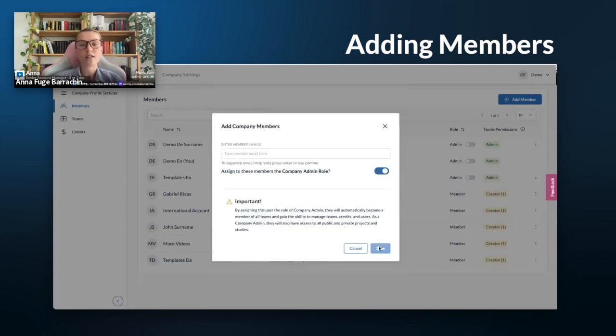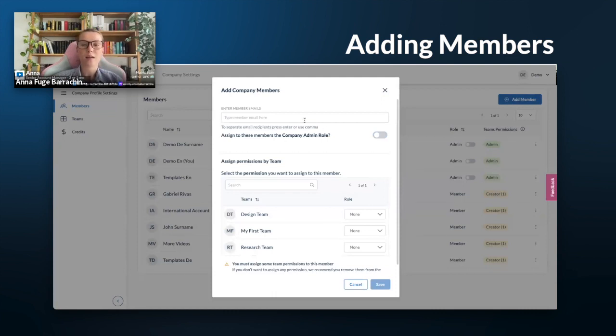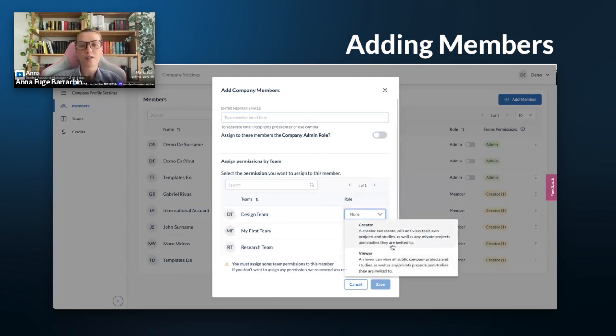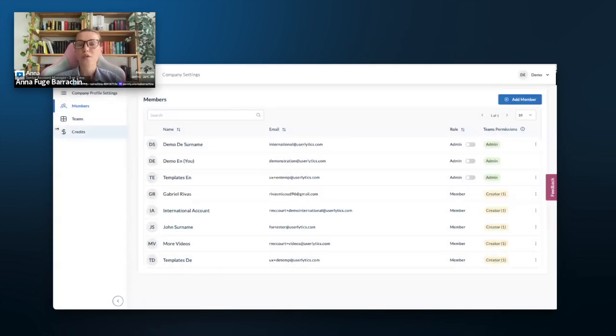So if they are an admin, then you can just invite them as an admin, and if not, then they would have to be either a creator or a viewer in one of the teams. Now, what's the difference between a creator and a viewer? A creator means that they can launch studies, they can work on the drafts, they can do analysis and everything. A viewer does not have the option to actually launch studies. So they can only log into the account to see what's going on. They can go into the studies, they can watch the recordings, but they cannot actually launch or work on drafts. Okay, that's how you add members.